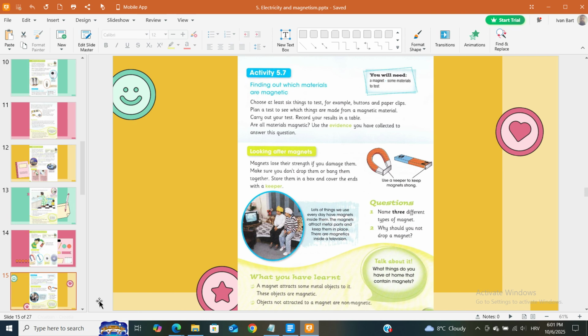Looking after magnets. Magnets lose their strength if you damage them. Make sure you don't drop them or bang them together. Store them in a box and cover the ends with a keeper. Use a keeper to keep magnets strong. Lots of things we use every day have magnets inside them. The magnets attract metal parts and keep them in place. There are magnets inside a television.